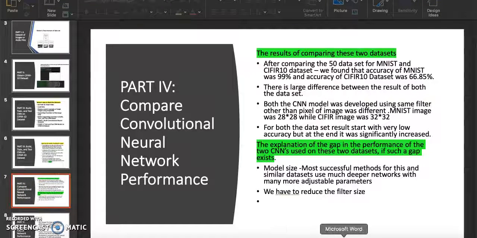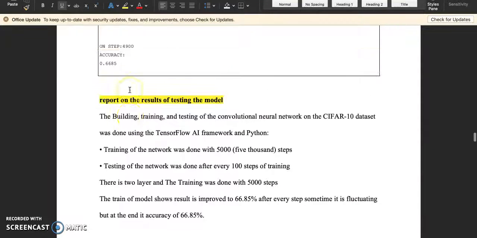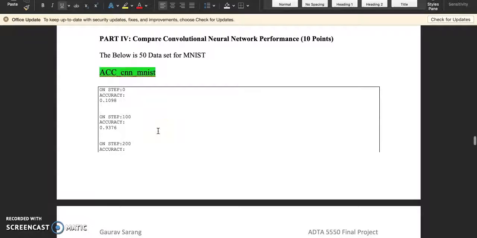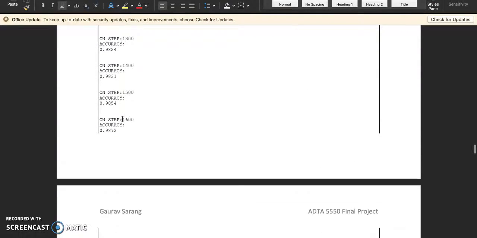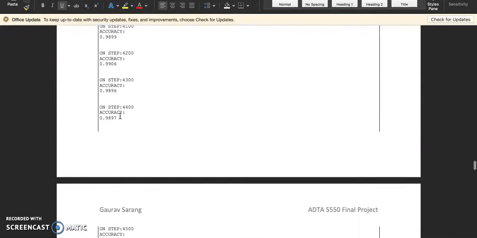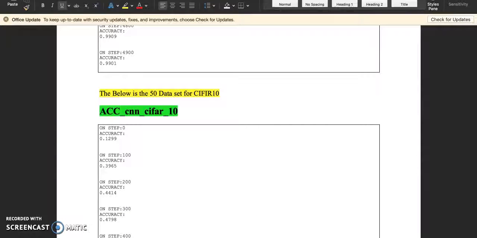So let me go here. This is the 50 data points for MNIST. I have put all the data on this file, and we can see that accuracy is increasing, and at the end when we compare, it is 99.01.